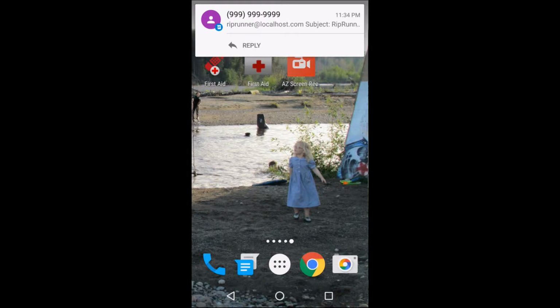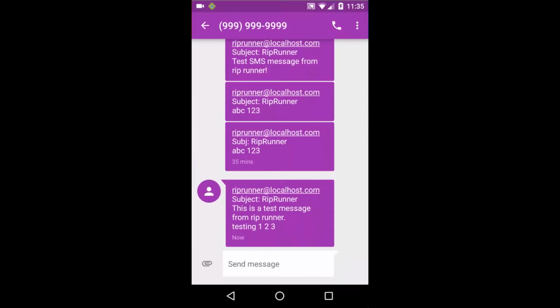And there it is. Let's pick that. And here we see it says Rip Runner. This is a test message from Rip Runner testing 1, 2, 3. Perfect.